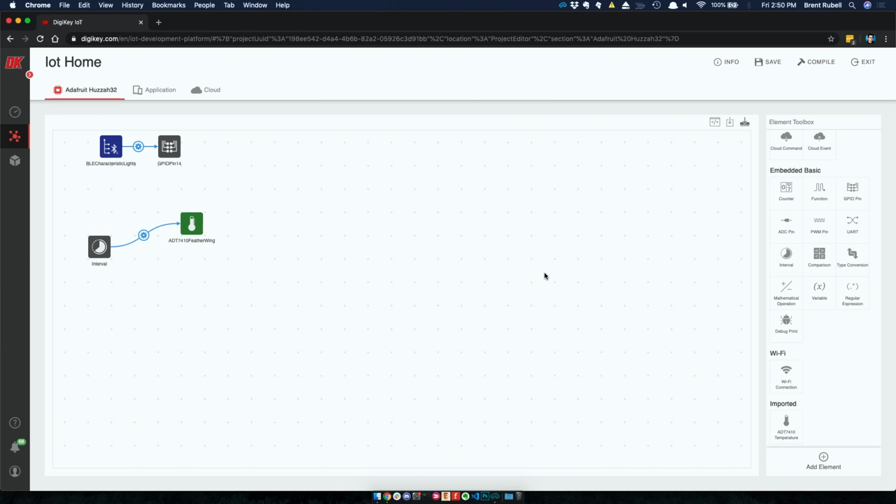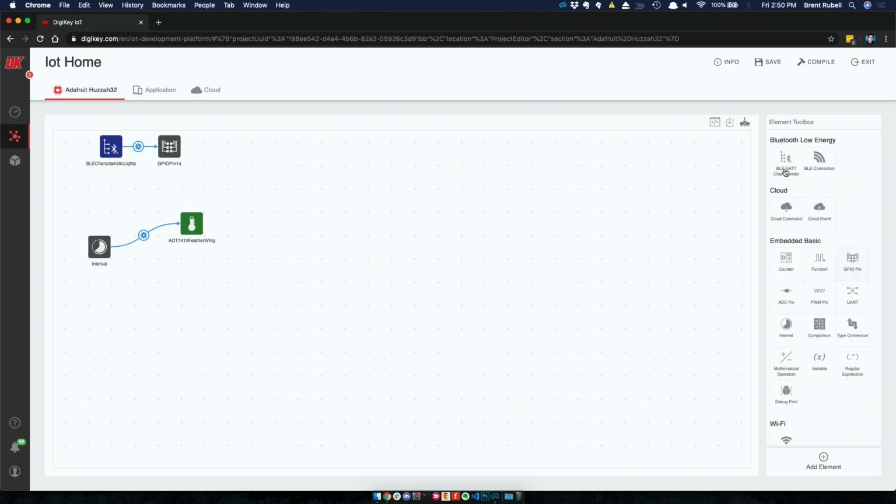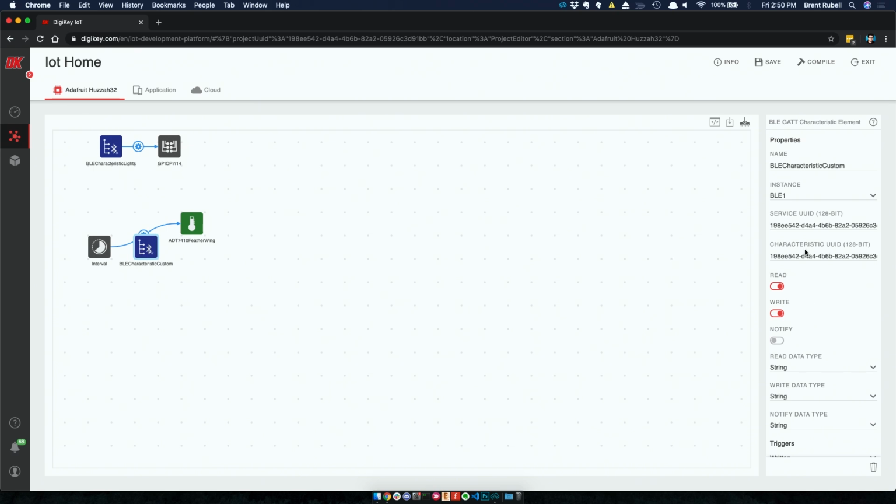To display the value read from our temperature sensor on the application, we need to create a bridge between the embedded workspace and the application workspace. From the element toolbox underneath Bluetooth Low Energy, add a new BLE GAT characteristic. Click the characteristic and name it BLE characteristic temp. Move this characteristic to the right of the ADT7410 Featherwing element.